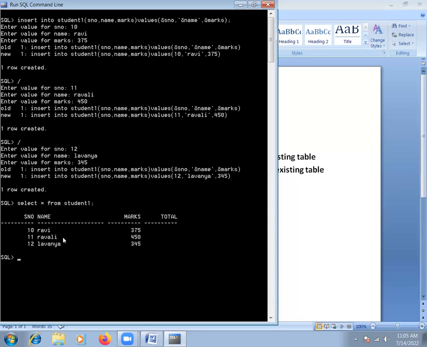Automatically it is displayed here: the student numbers 10, 11, 12 and the names, and the marks assigned in this table. So this is the usage of the select command. So these are 2 commands. The remaining 2 commands we need to discuss in the next session, that is delete and update commands. Thank you.